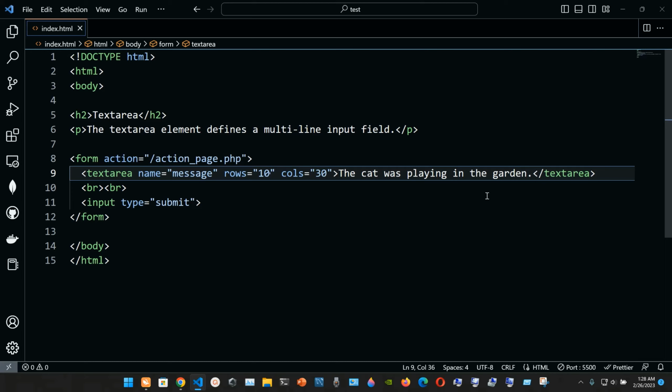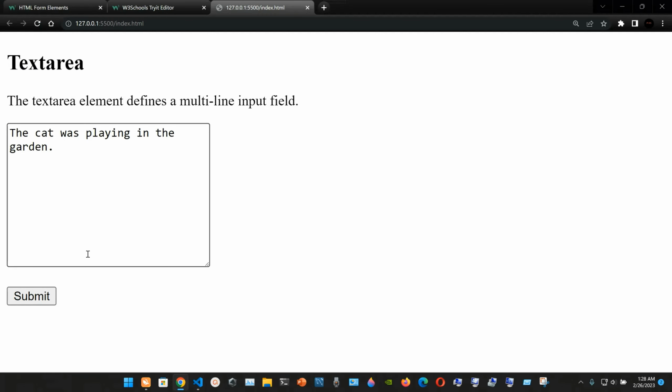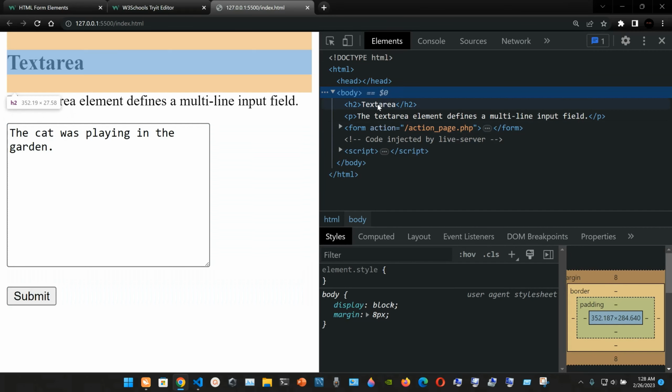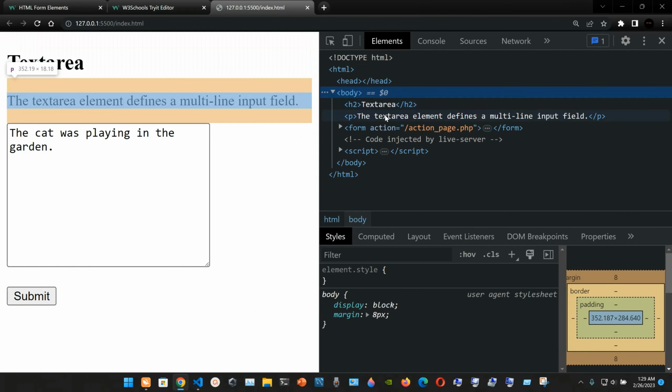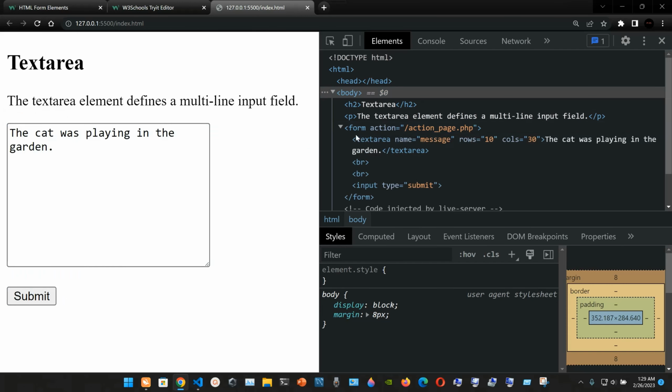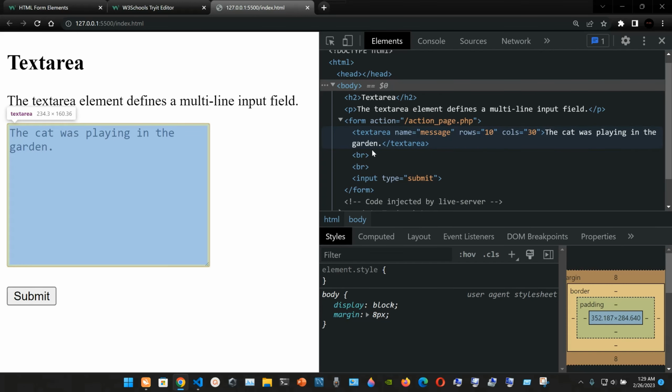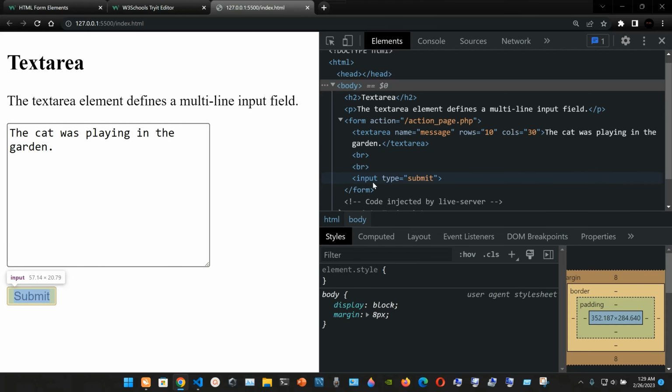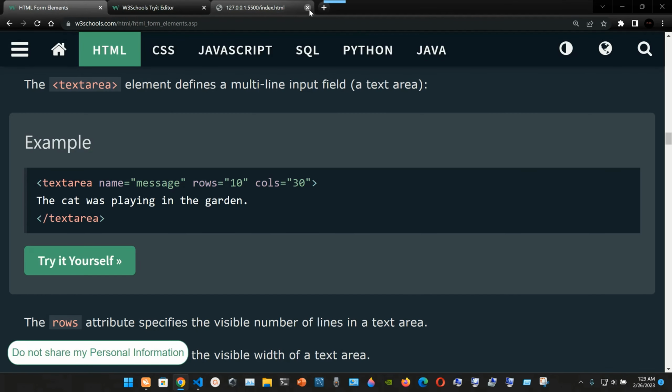Whatever the content is, you end your textarea with the closing textarea tag. We have two line breaks here, BR, and then we're going to have an input element, and the type of the input element is going to be submit. We end the form tag, and yeah, this is our result here. You can press Ctrl Shift I, go to Elements, and you have your H2, your paragraph, your form. Inside of the form you have all the stuff: your textarea, your BR, your input. So that is that. We can close this.